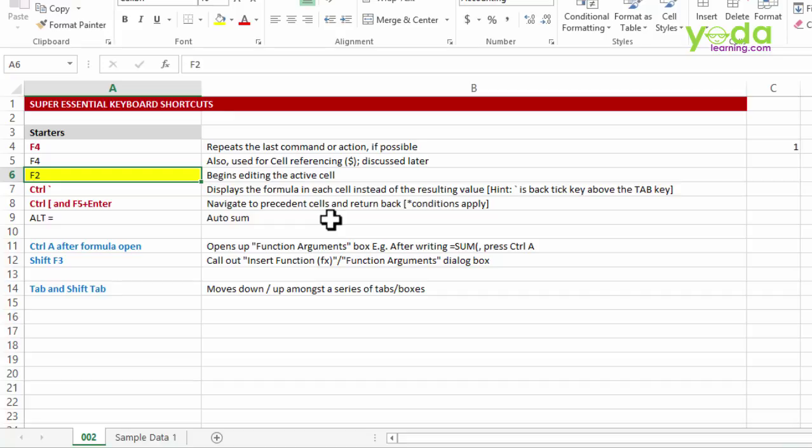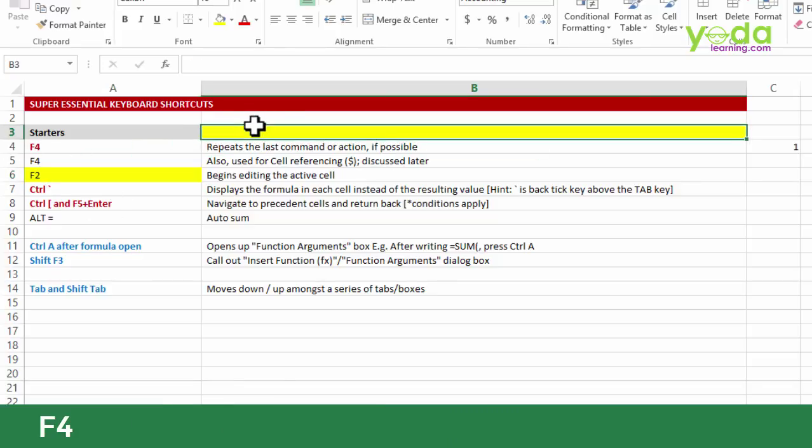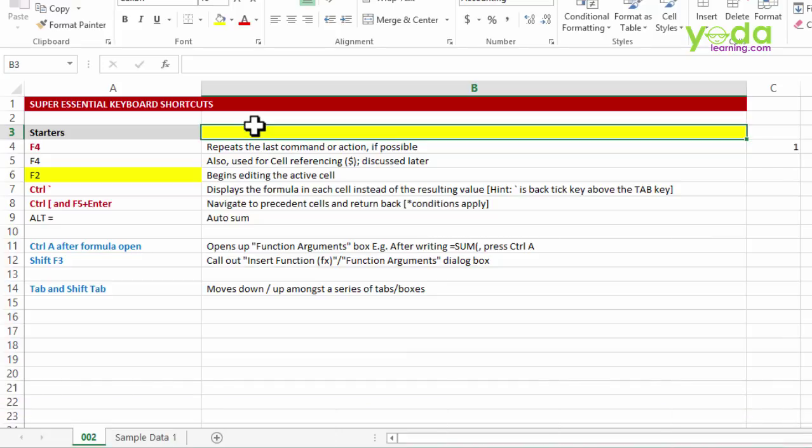Apart from this, if you want to repeat your last action in terms of formatting, for example, my last action was coloring a cell yellow. And if I choose another cell and press function key F4, notice it repeats my last action.